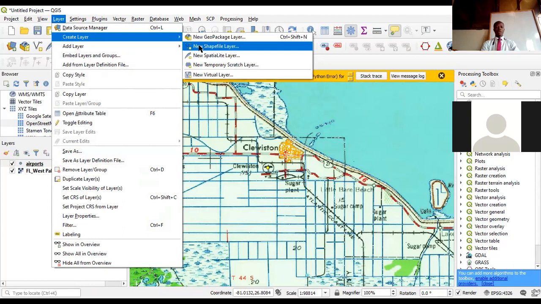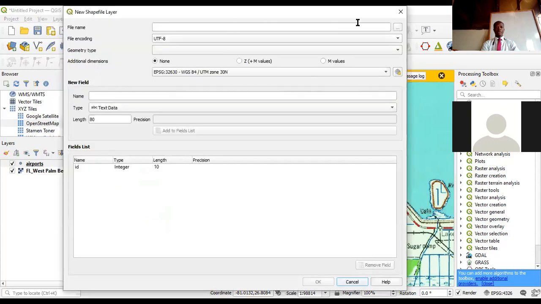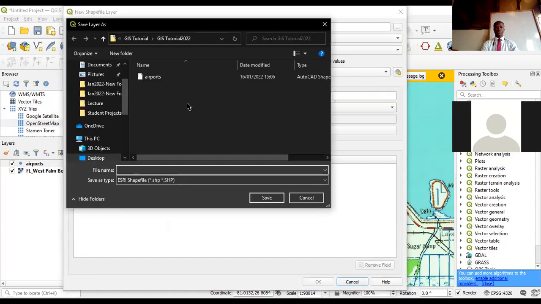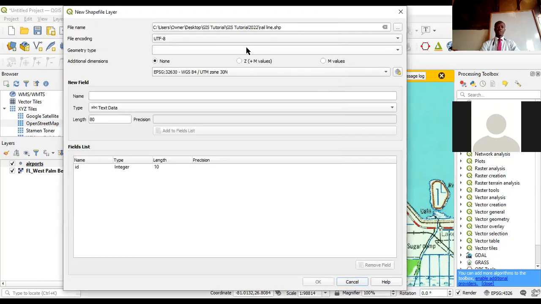So new shapefile layer, and then I'm just going to tell it where it should go. I want to call this the railway, rail line. Rail line is better. Railway sounds a bit old school. Okay, rail line. Just save it. Come here, geometry is line. And then I want to give it an ID, but I don't have to type an ID. It will always be asking me for an ID.